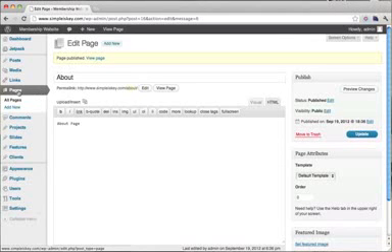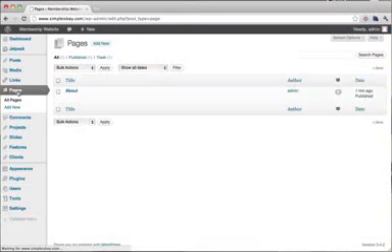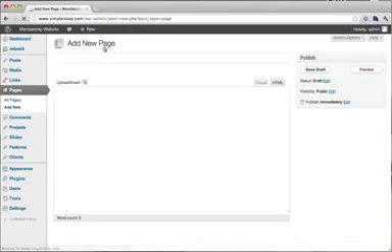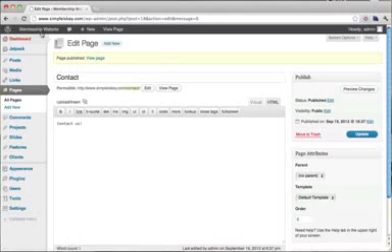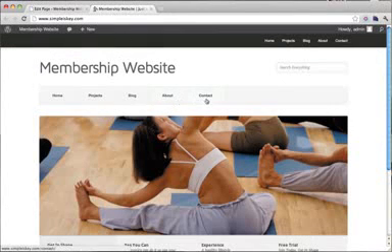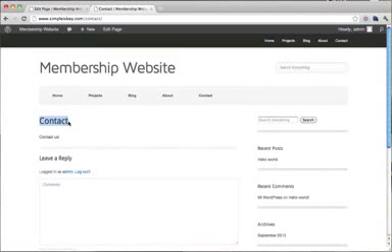We are also going to go to Pages and click Add New. We're going to add a contact page. Contact. So this is the title of the page. This is where you put in the body. So I'll put Contact Us and just click Publish. And if we go to our website, we can see that we have an About page and a contact page. Here's the title. Here's the body of it.